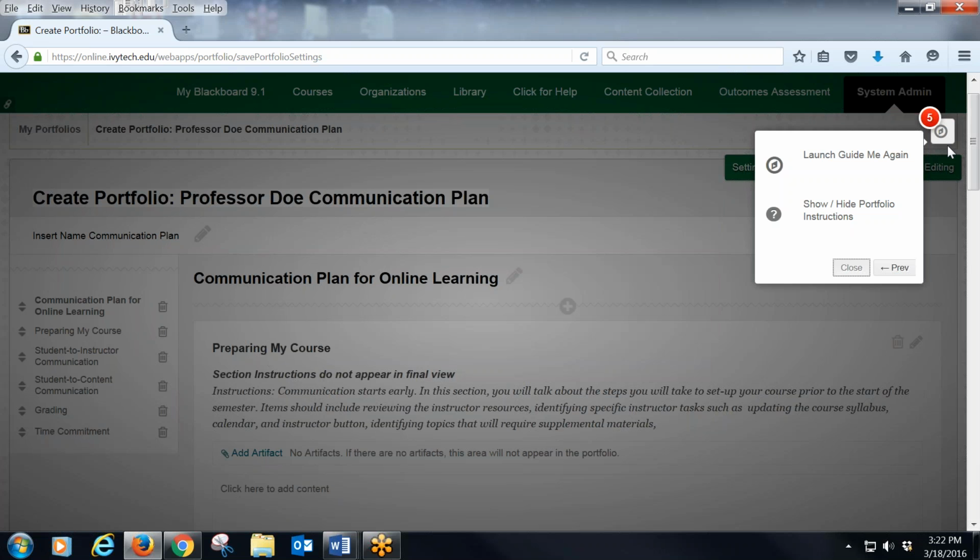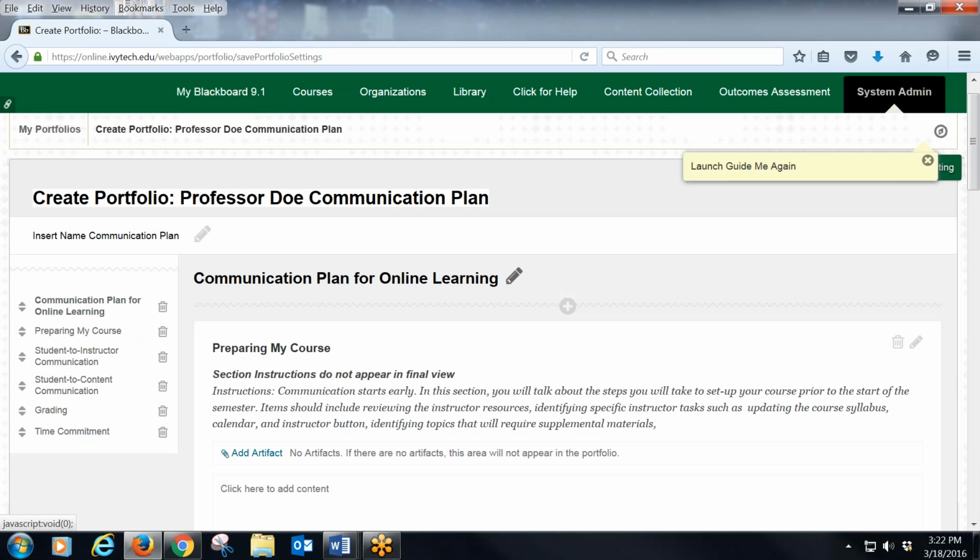If they choose not to take the tour or they want to review the tour again, there's this little icon. It's on the breadcrumb trail over here in the top right-hand corner, and that's the little icon that launches the tour again. And they just close out.